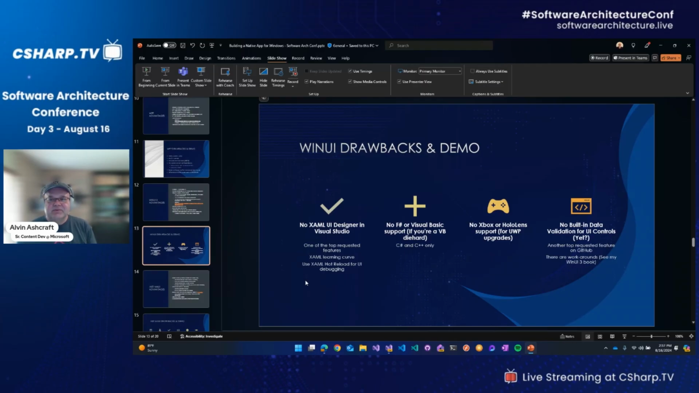There's no F# or Visual Basic built in. There's C# and C++ only with WinUI. If you're coming from UWP, there's no Xbox or HoloLens support with WinUI, although HoloLens has been deprecated, and I haven't heard of too many people building Xbox apps anymore other than games. And there's no built-in data validation like you had with UWP, where it shows the little indicators if you didn't fill out the required field, or there's some custom formatting needed for your data entry. That's something that hopefully should be coming at some point. It's the top requested feature other than the UI designer.